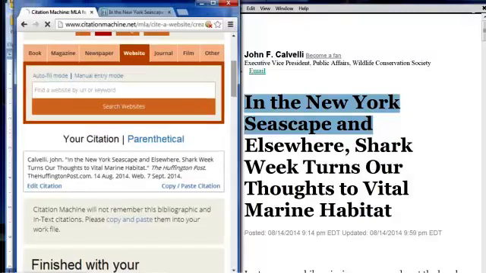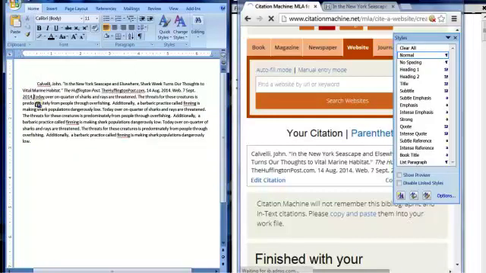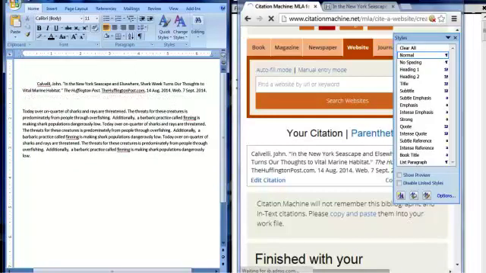I'm going to move this over really quick. Here is a summary. Paste it. And right there is my bibliography source.